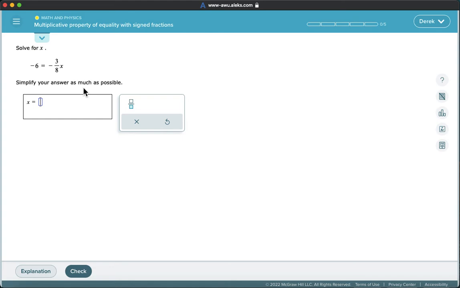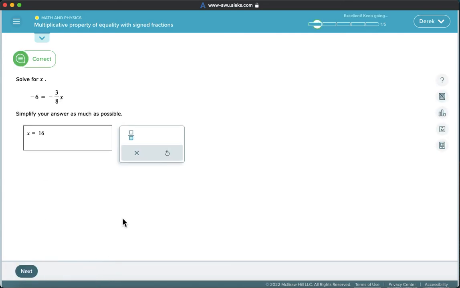So this should be negative 6 times 8 divided by negative 3. And so if I'm correct, I believe the correct answer here is 16. So let's go ahead and see if I was right. And I am correct. So again, you notice your progress meter went up by 1. Let's go to the next question.